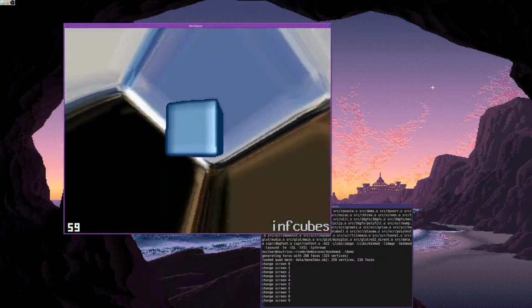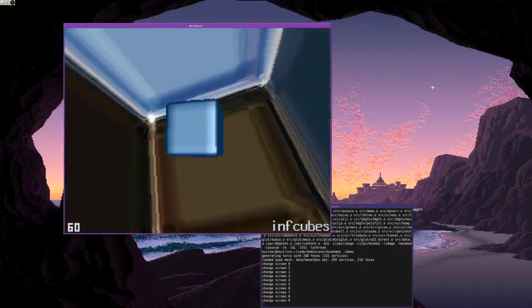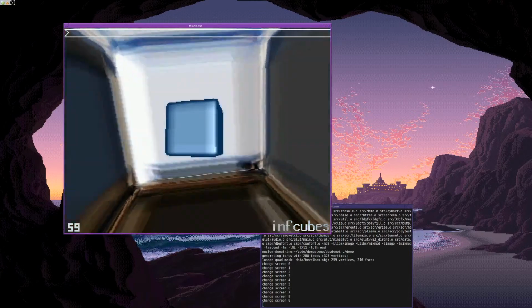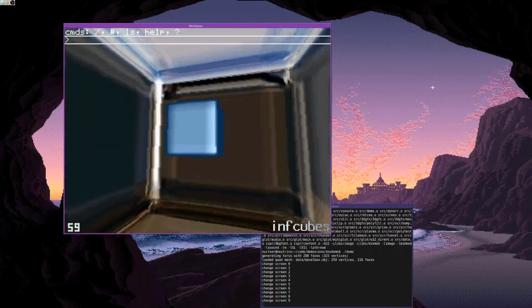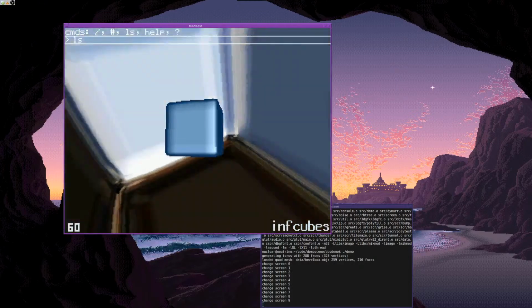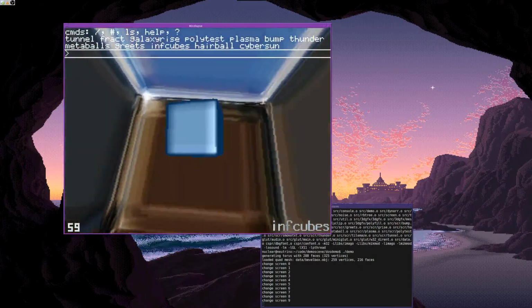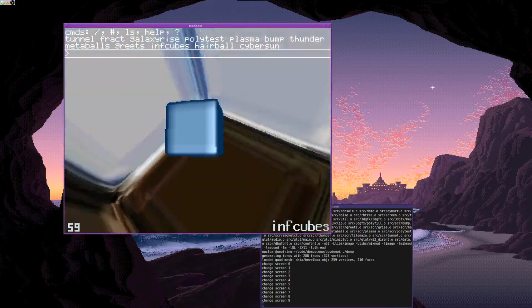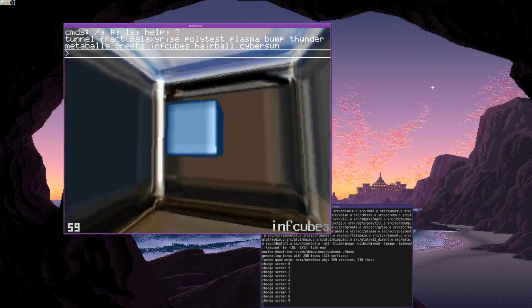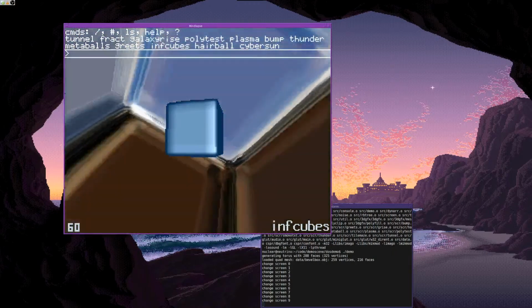And did I have any more? I think I had a console somehow. Yeah, that's right. So I had a console with commands. So ls would tell me the demo parts that I have. Alright. Oh yeah, okay. So basically we're at InfCubes, and then there is Hairball, which doesn't really work correctly.